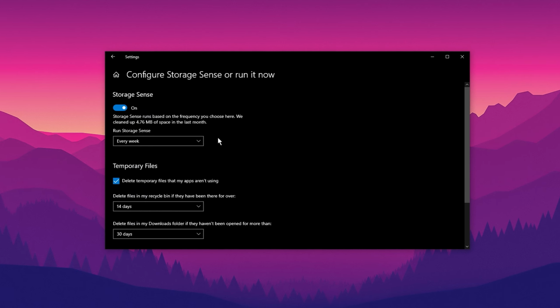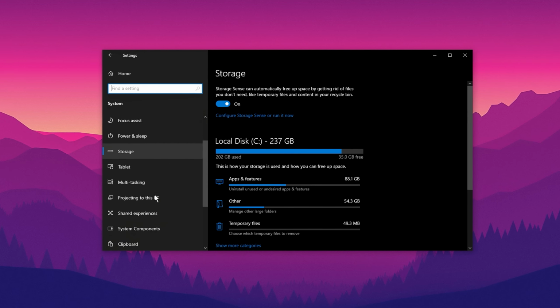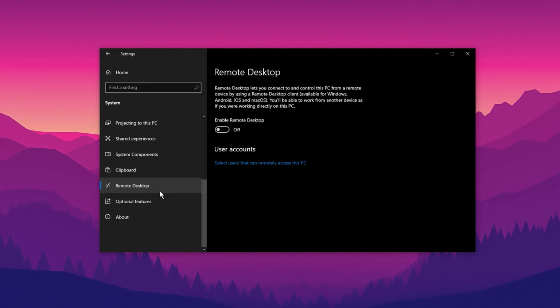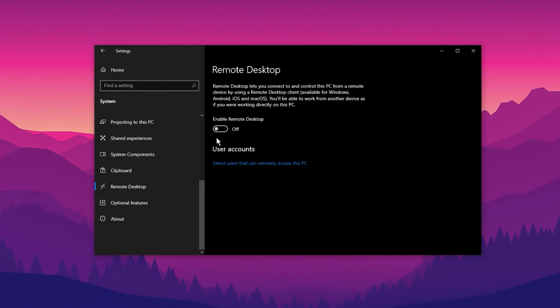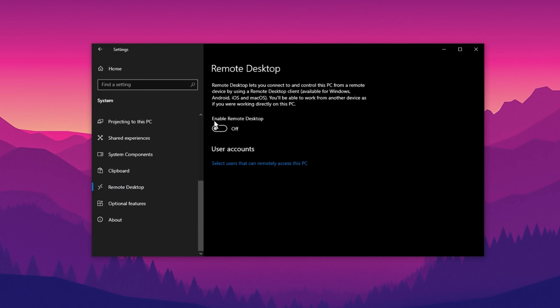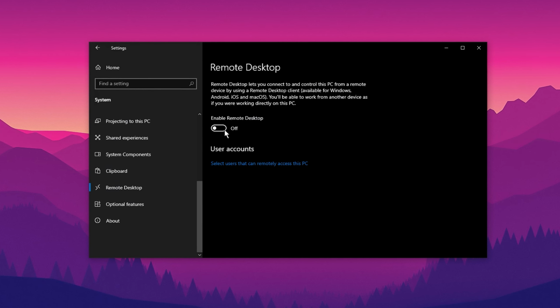Next, go back to the System settings and scroll down to the Remote Desktop option. Disable it, as most users won't require this feature. Confirm the action when prompted to ensure it's turned off, which can reduce unnecessary resource consumption.